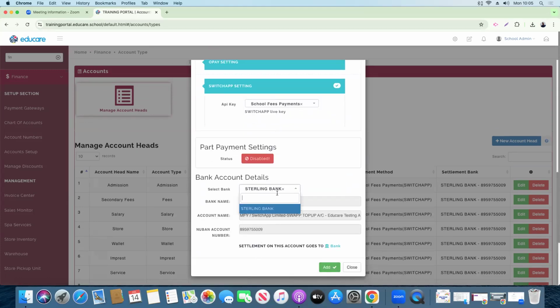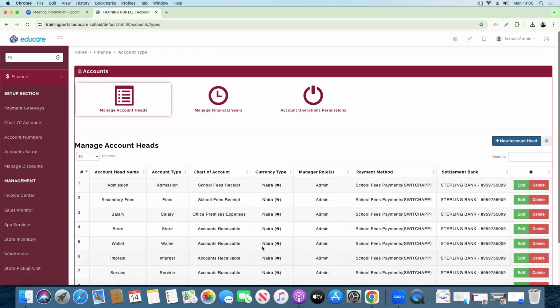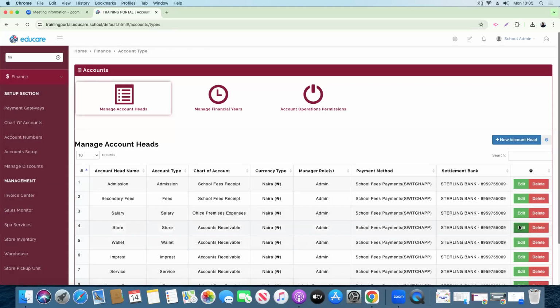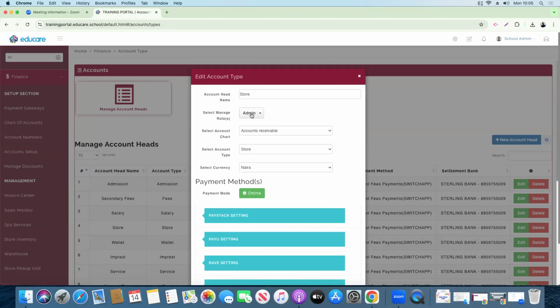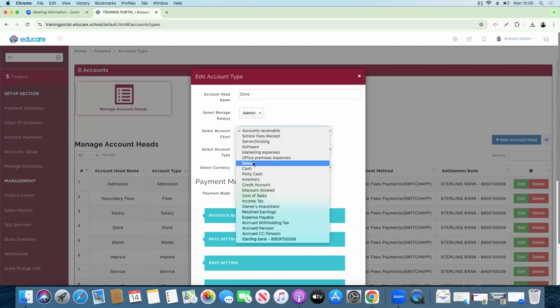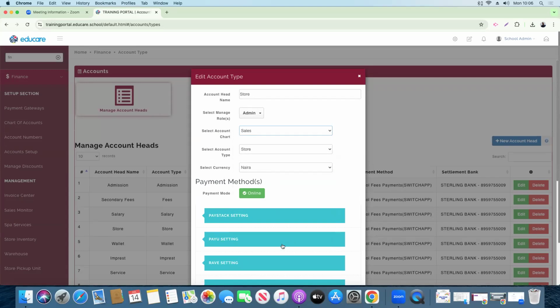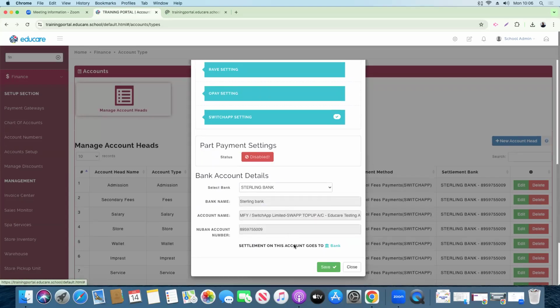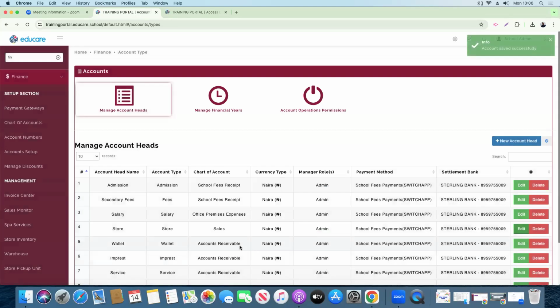You select the bank the transaction should settle in. If you have a different bank account you want your inventory to settle in, you can always pick the bank. So currently we have Sterling Bank, then you add. I already have my setup done, so you can see it here. You can't have more than one inventory account on the system. Kindly note, currently, it's just one inventory account head that covers every transaction. So I'll pick sales on this end. I already selected store, and I'll save my account head.